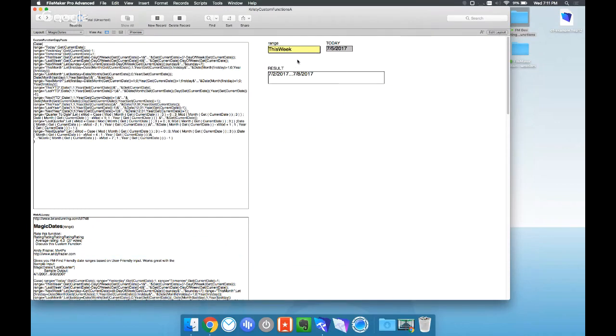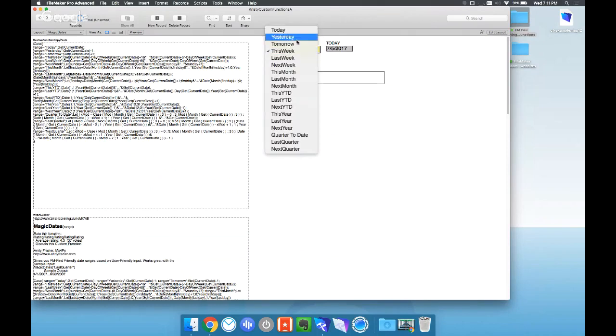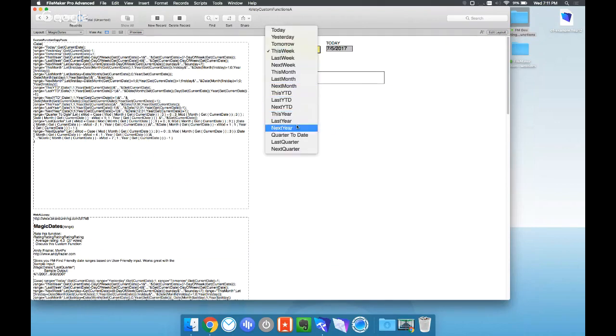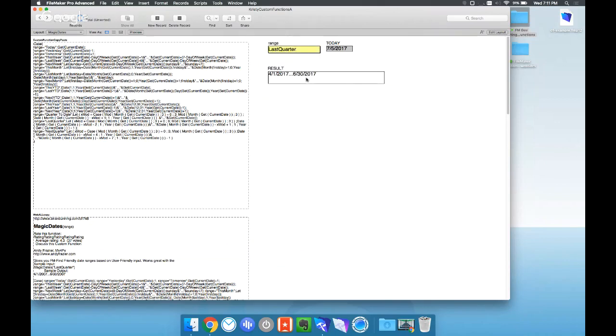But what's great about this one is it looks at today's date, and then you can choose any kind of a range that you want. So if you choose yesterday, it knows the date. If you want this week, it knows what this week was. If you want the quarter, last quarter, based on today's date, it'll give you that quarter. And this is great to be plugging into different scripts and things where you don't want to think about it. You just want to get the date range so that you could copy and paste it and use it for searches.